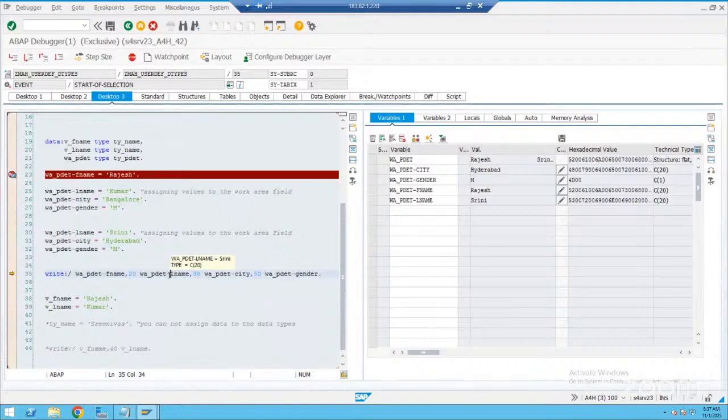This concept itself, the work area, means only a single record at any given point of time. So in line number 30, when you are making last name equal to Sri, Kumar will be gone automatically. And in line number 31, when you make city equal to Hyderabad, the existing value Bangalore will be gone.